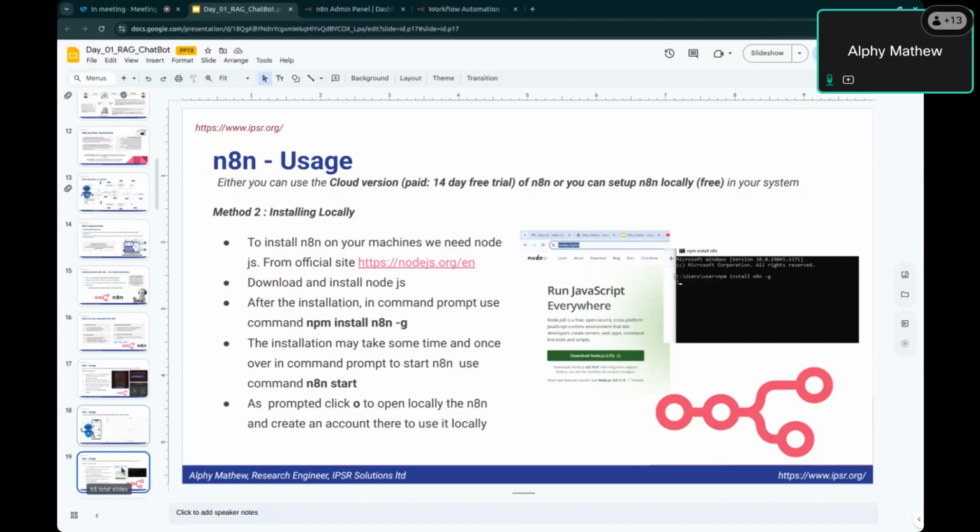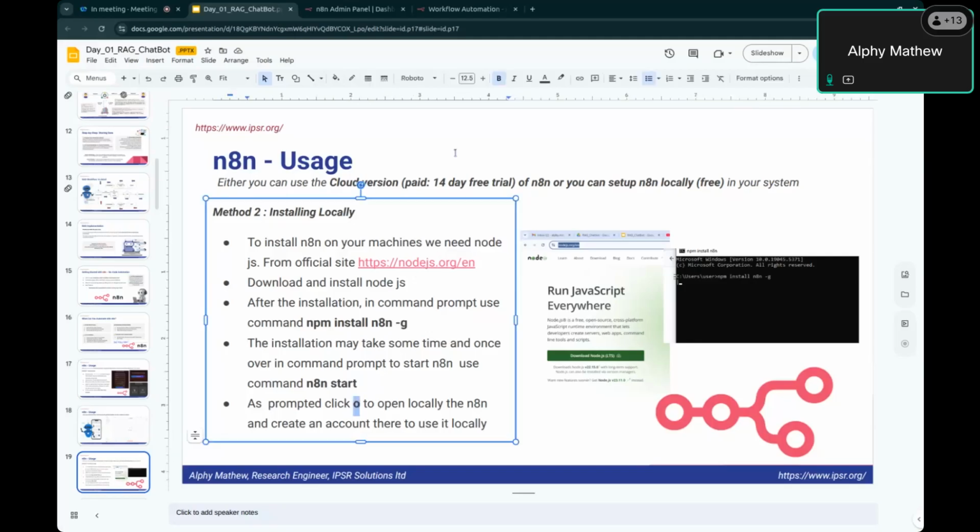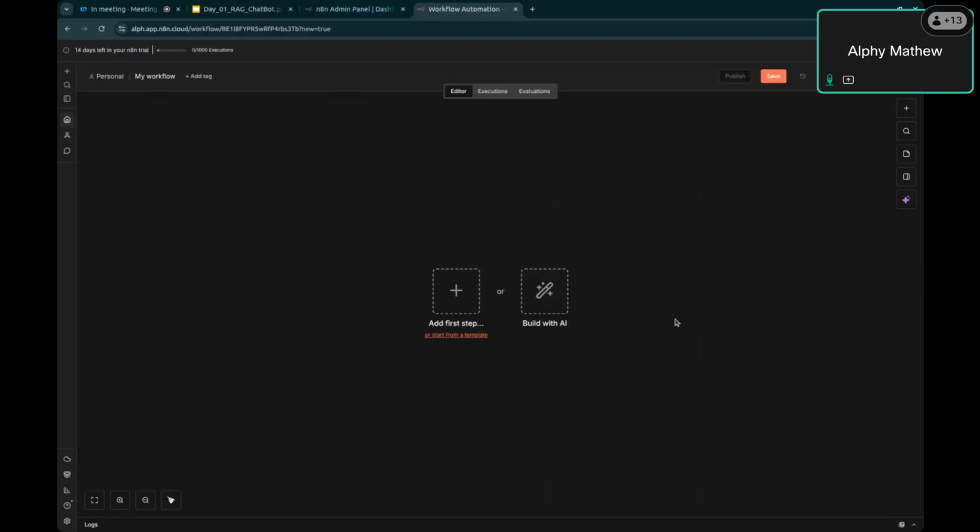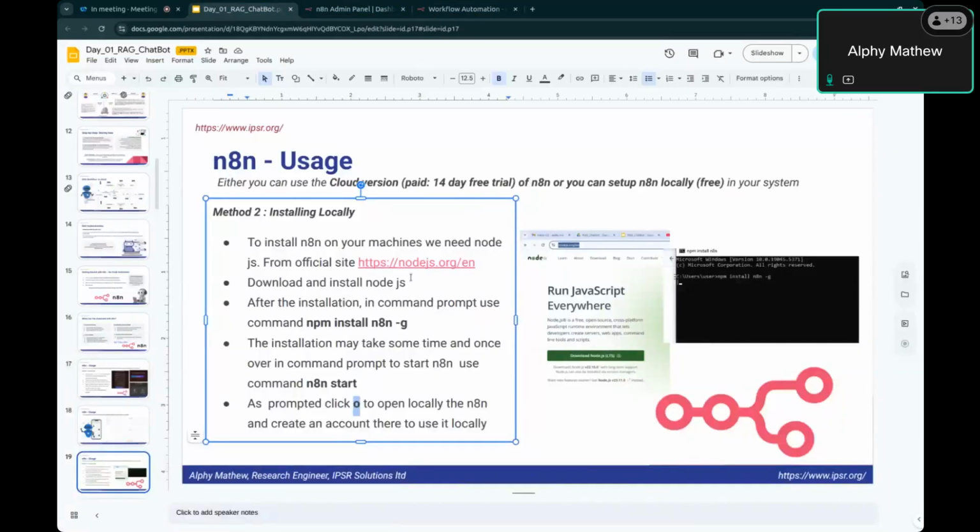If anyone is interested in checking n8n and how it is installed in the system, you can do that. If your system is Windows, first you need to install Node.js, then come to the command prompt, give npm install n8n -g, then to start it, give n8n start. Then you will be asked to press O. When you press O, the same window will be opened in your local system. But we are not using that. Just for information, I am sharing.